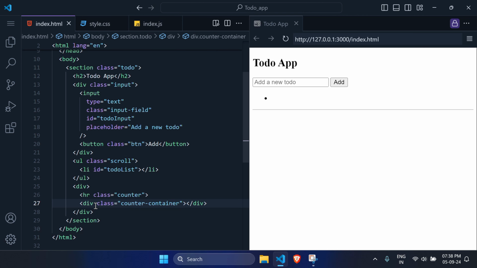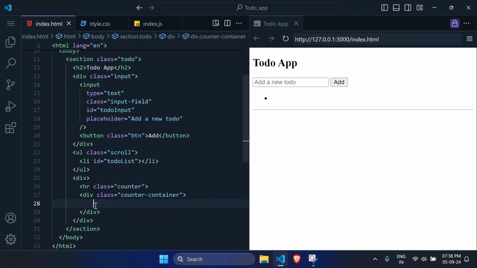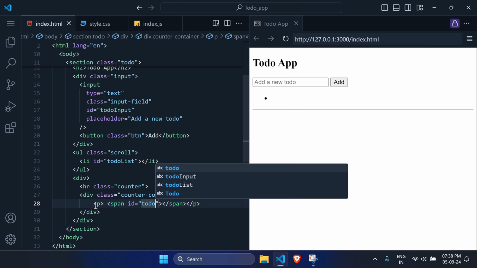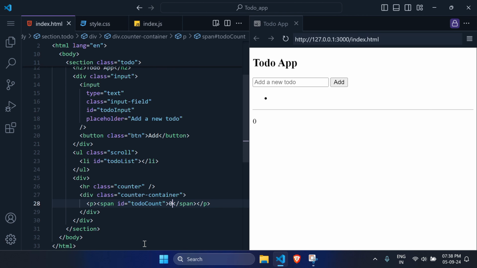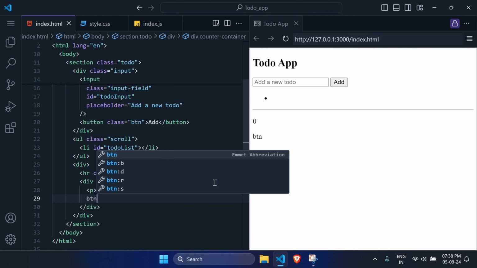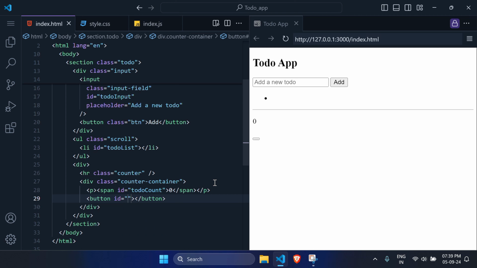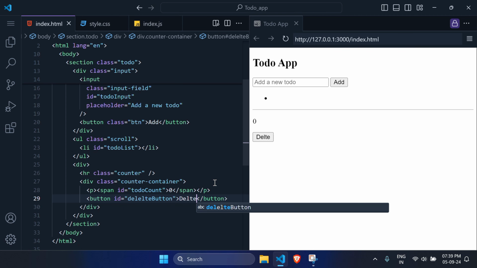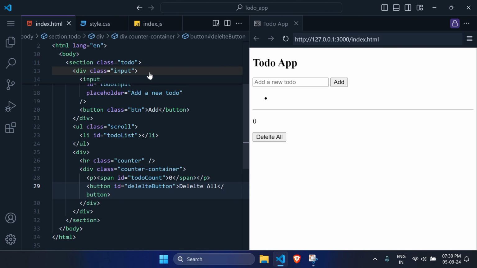Okay, now let's create a paragraph tag here. So I'm creating a paragraph tag and making a span, and in this span I'm giving it an id todo-count, and inside this span I'm inserting a 0. After this paragraph tag, create a button, so btn, give it an id delete-button and name it delete all. Now our HTML is completed.